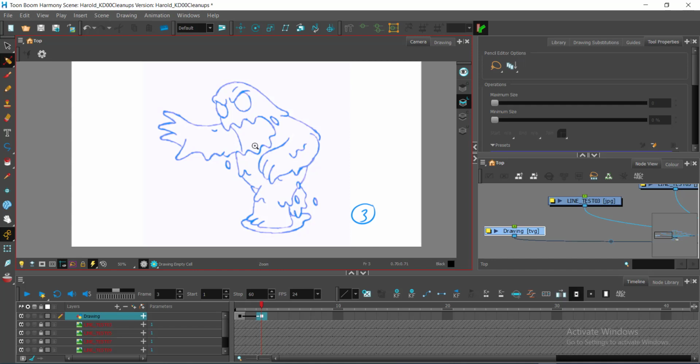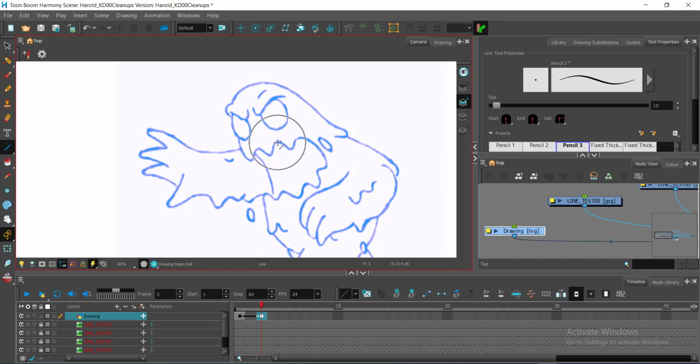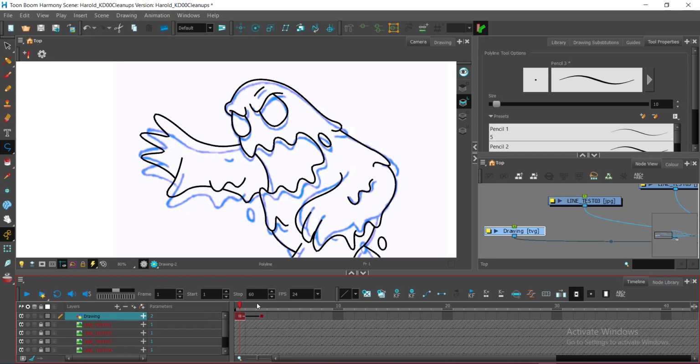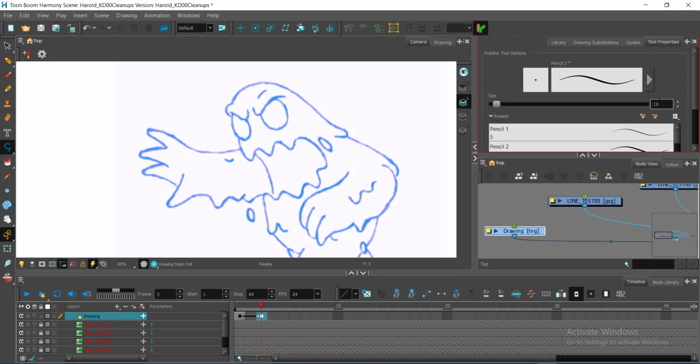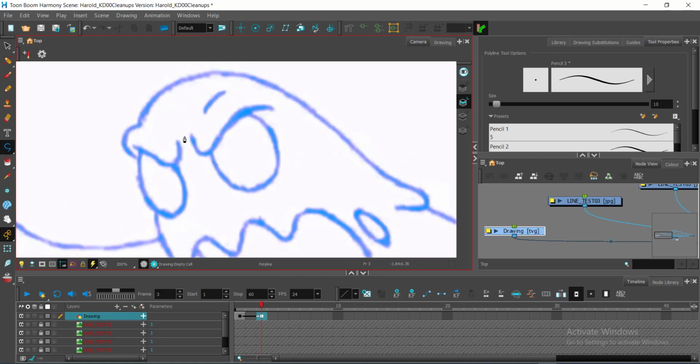Okay, so again, I will go to my polyline tool, and in my polyline tool, I will set it to 10. Since I have set keyframe 1 to 10, I will now continuously use the size 10 for my cleanup. So I will be performing the same procedure, but let me give you some tips in doing your cleanup.